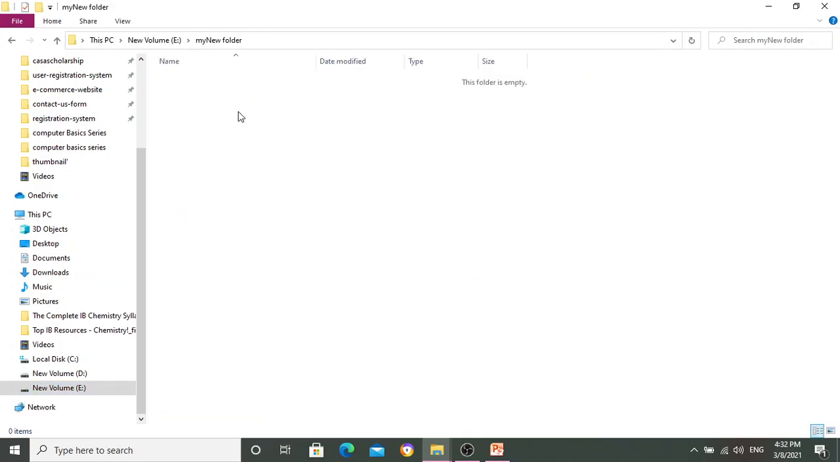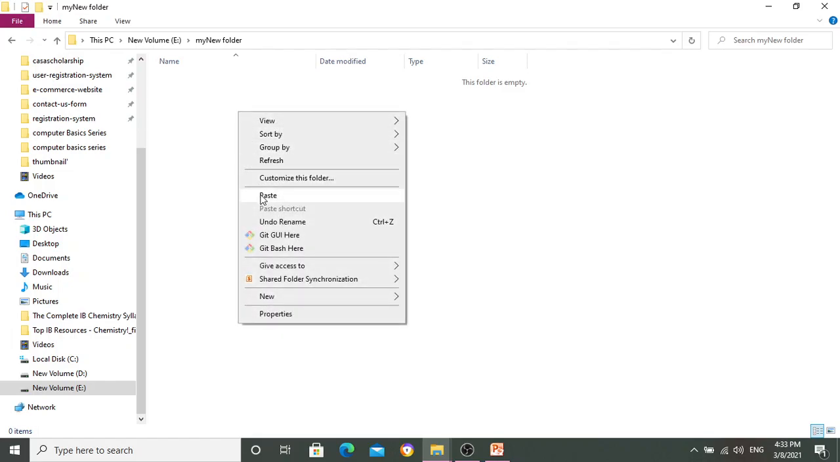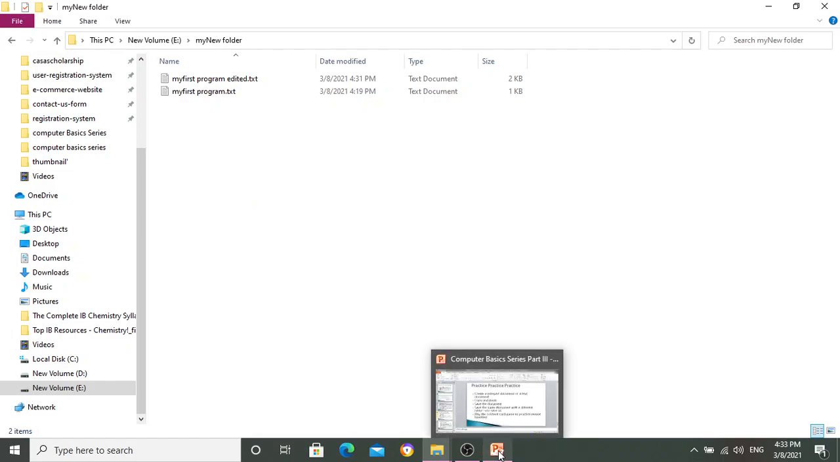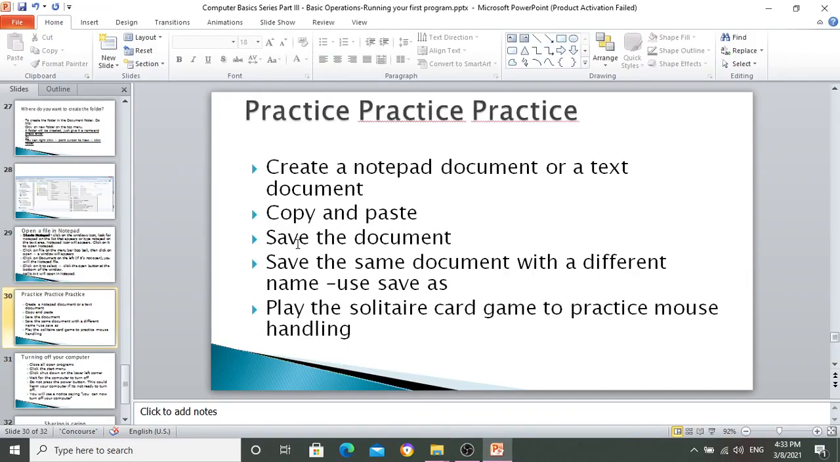Good. So now we right click and say paste. We have moved our files from the Documents location to a new location called my new folder. So we can also copy a whole file, a whole program, or just a text. That's copying and pasting. Save the document with a different name. Save As, we have done it before.